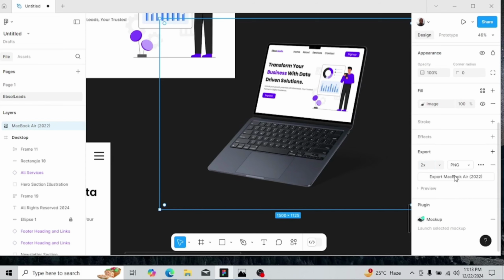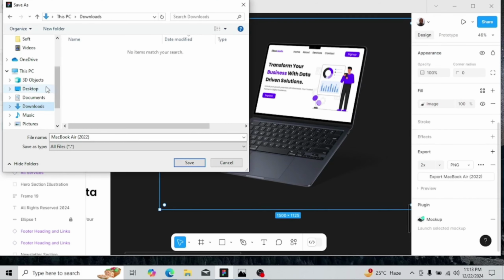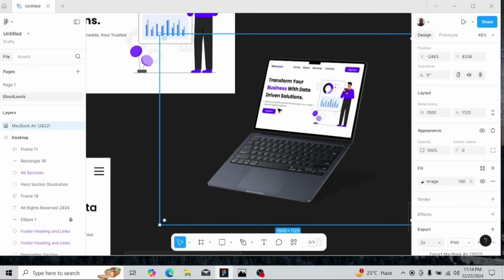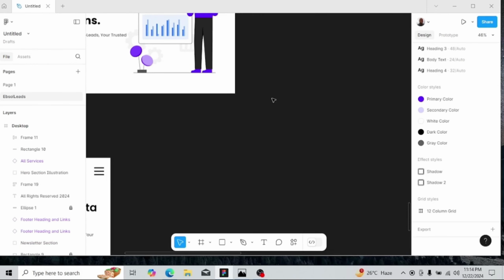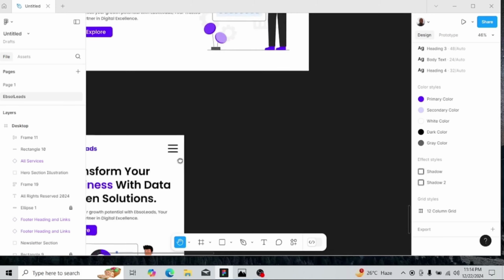After that, I'm going to click on export. So I'm going to select the location where I want it to be exported. And I'll click on save. Once you are done exporting, you can then delete this one. So it is already on your computer system. Now let's move on to the mobile version.